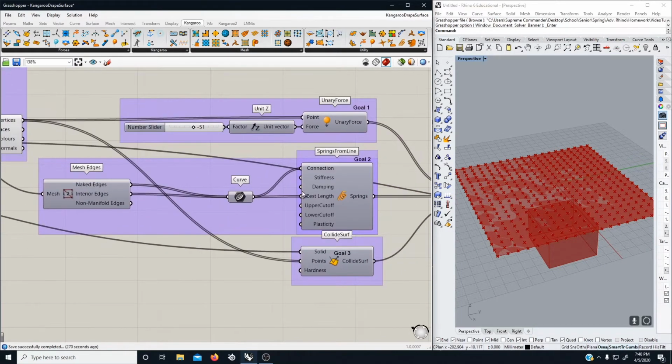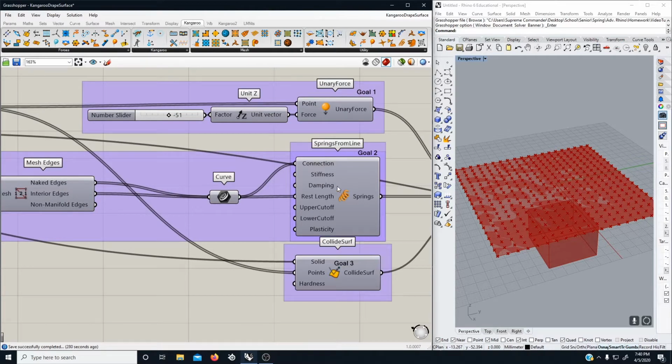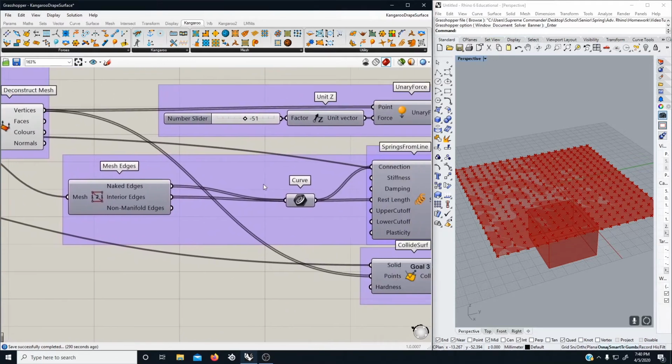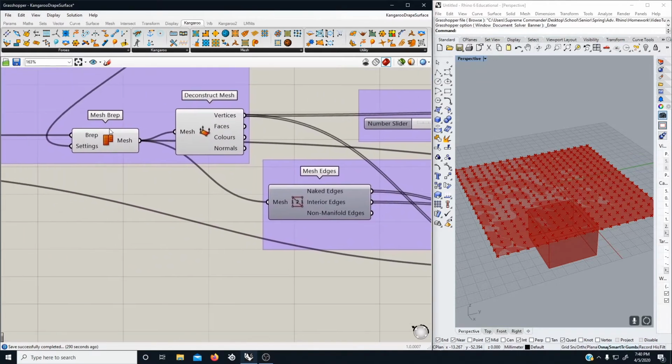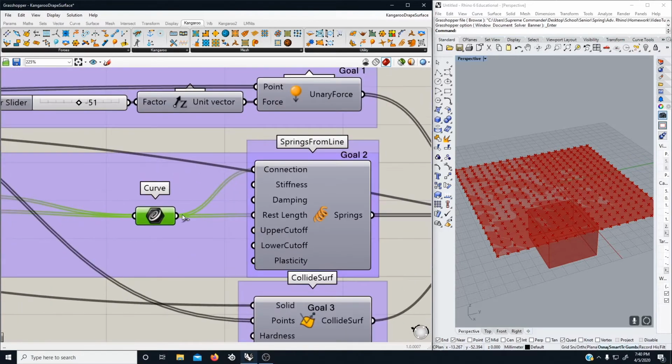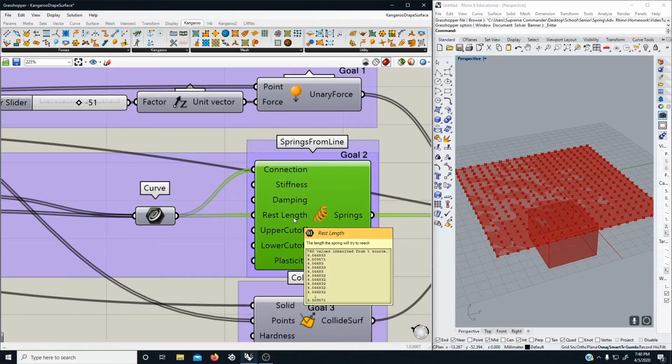The second goal is springs from line. So this gives the mesh some structure to it, and it allows it to act with the physics that we would expect to see. So it has some structure, it has some friction. So basically, all you need to do to accomplish this goal is you need to take an output from the mesh BREP. You need to plug that in to your mesh edges, and both of these outputs, naked edges and interior edges, get combined and put into a curve component, and then that output gets put into both the connection and the rest length.